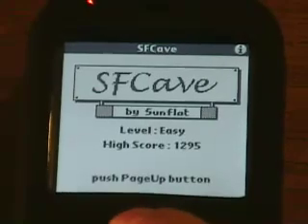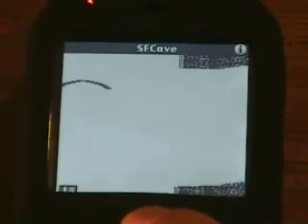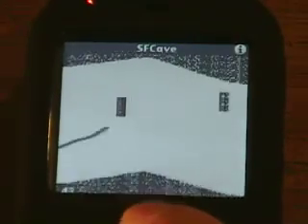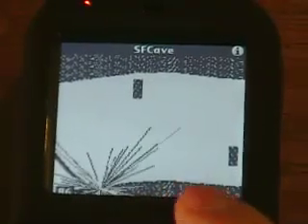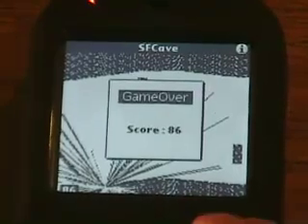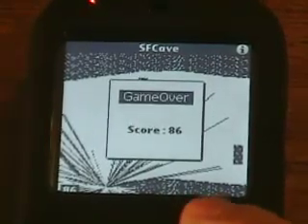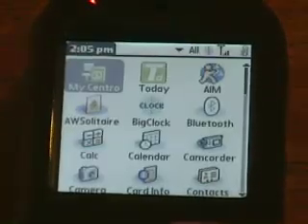SF Cave, almost like that helicopter game. It's kind of addicting. You just go up and down and all that stuff. Yeah, it's kind of addicting, but it's kind of hard to do when you're looking at a computer screen that's delayed by like 5 seconds.